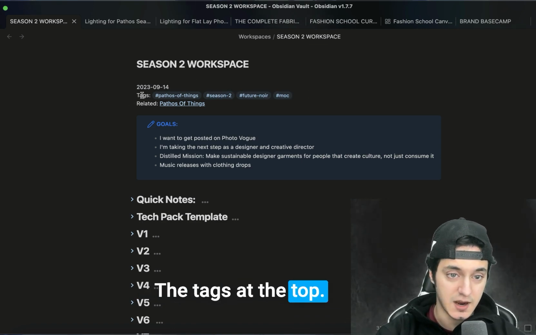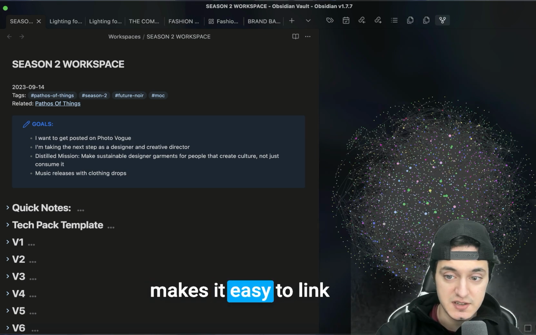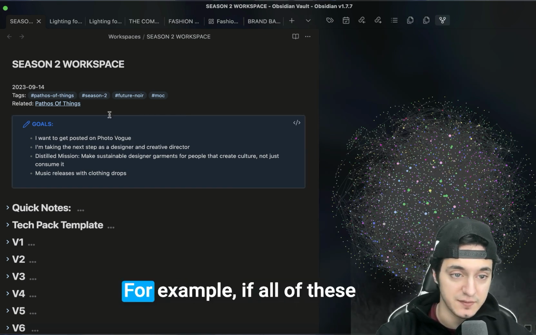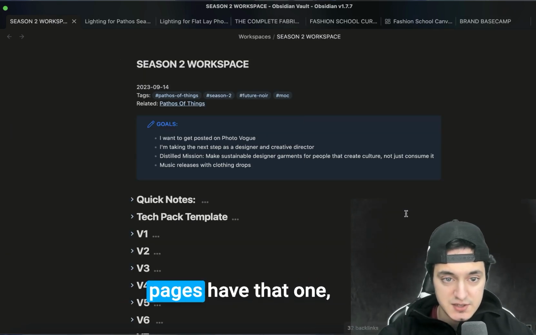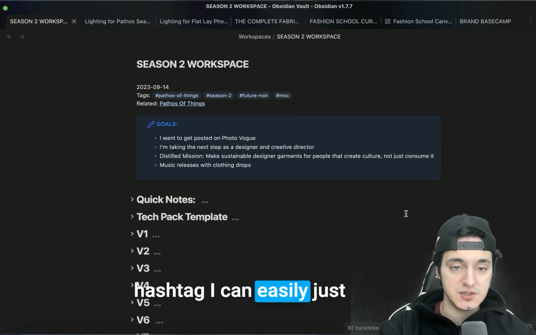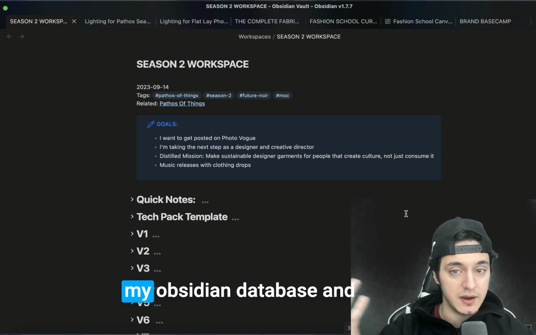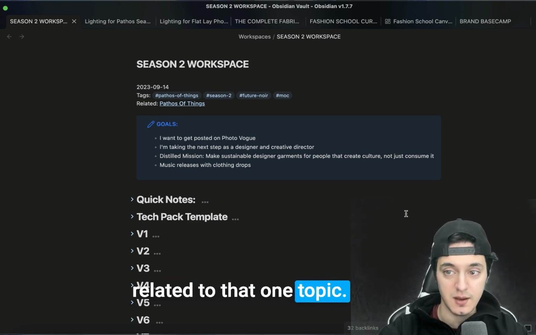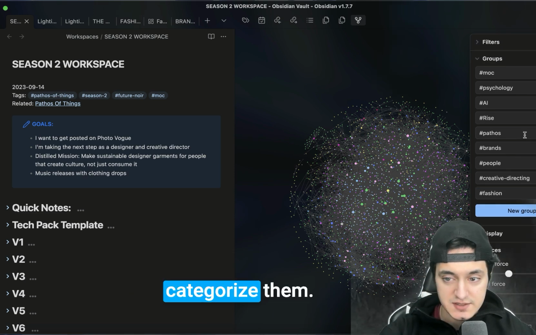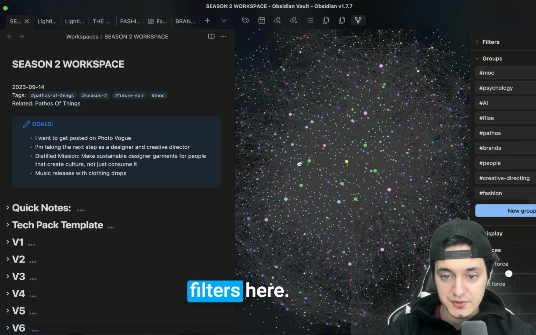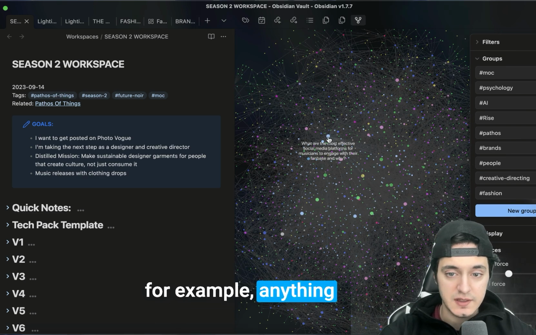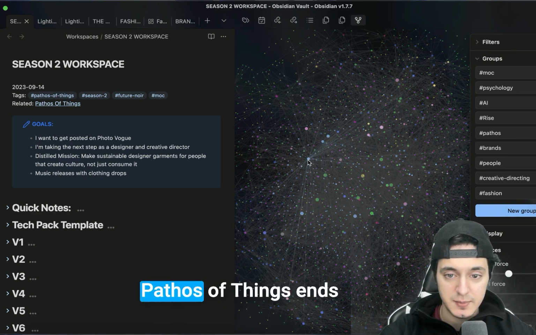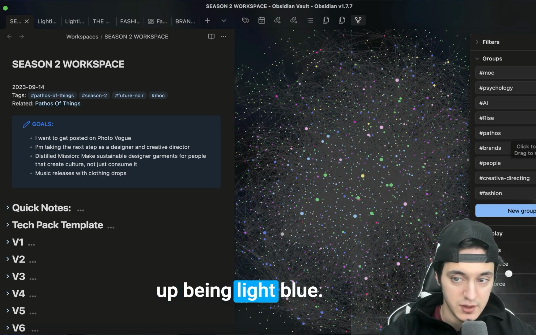The tags at the top add metadata, which makes it easy to link the pages together. For example, if all of these pages have that one hashtag, I can easily just search that one hashtag in my Obsidian database and then see all of the pages related to that one topic. And then I can categorize them with these group filters here. For example, anything related to my brand Pathos of Things ends up being light blue.